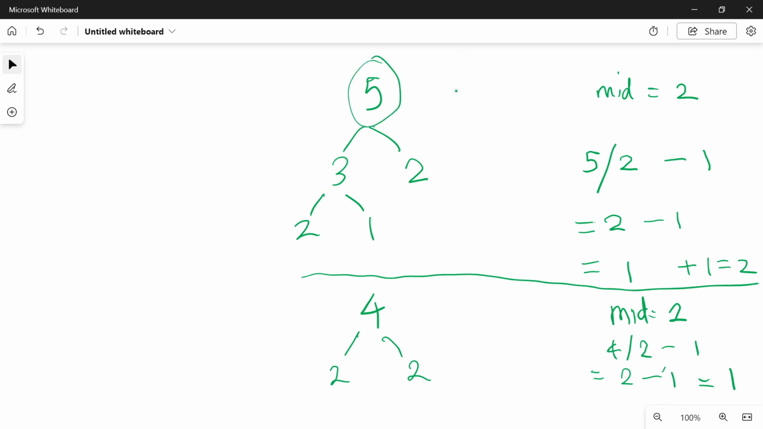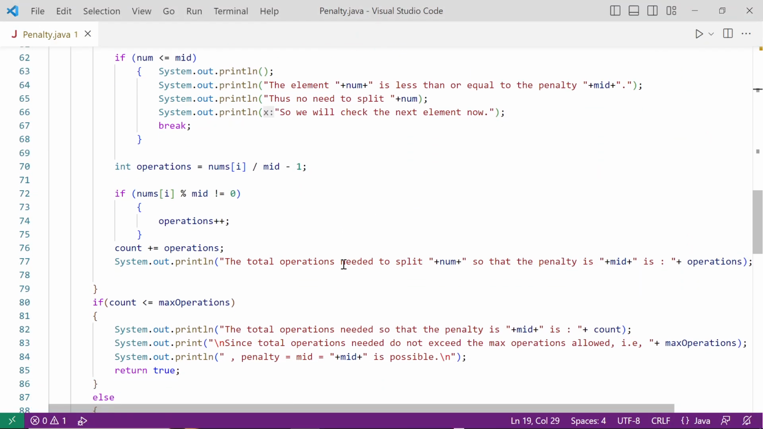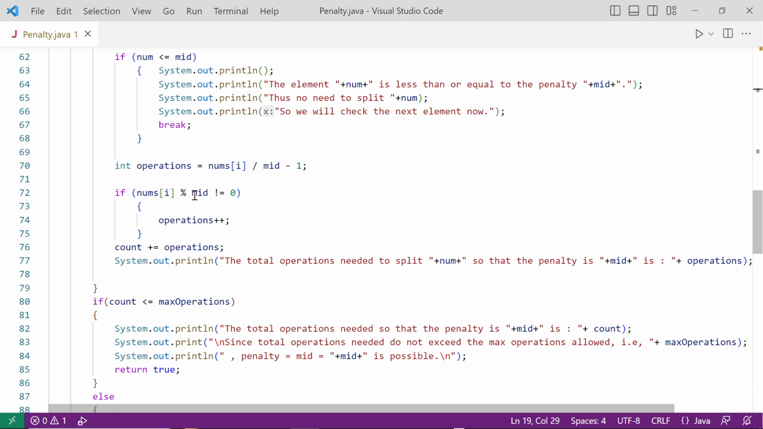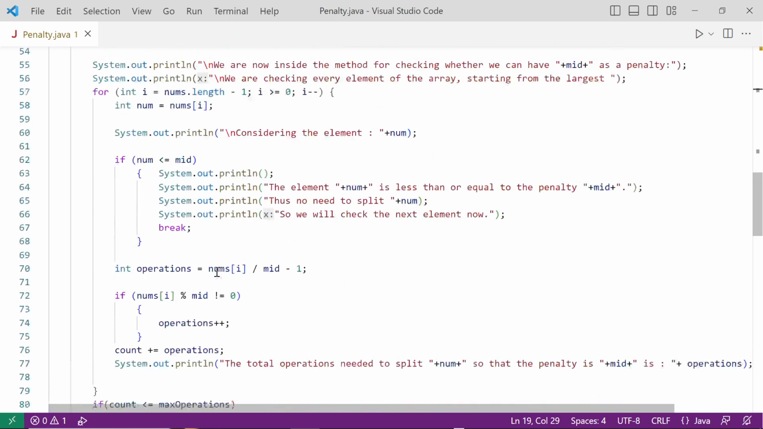So if the number is not evenly divisible by the proposed penalty value, we'll have number divided by 2 minus 1 plus one more split. Whereas if the number is evenly divisible by the mid, we can have number divided by the proposed penalty minus 1 as the number of splits. So accordingly we calculate the number of operations for each element.